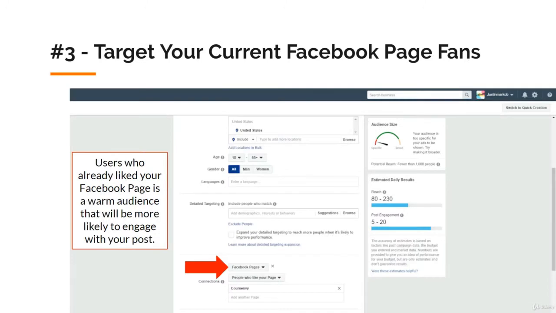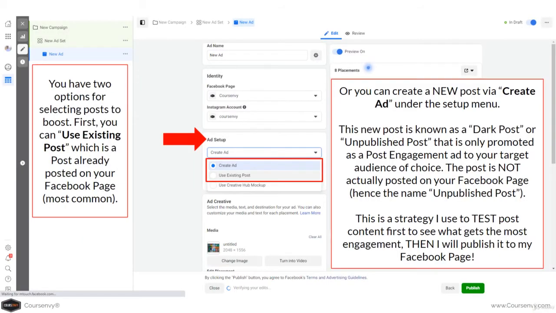And now that third favorite option for post engagement ads, target your current Facebook page fans. Users who already liked your Facebook page is a warm audience that will be more likely to engage with your posts. So under connections, select Facebook page, people who like your page, select your page. Now on the ad level, you have 2 options for selecting posts to boost. First, you can use an existing post that is already published on your Facebook page. This is the most common.